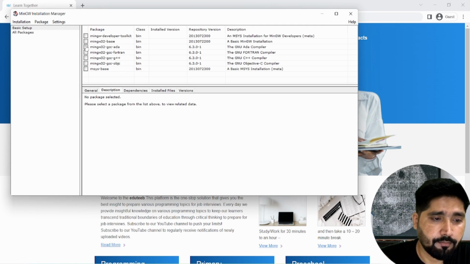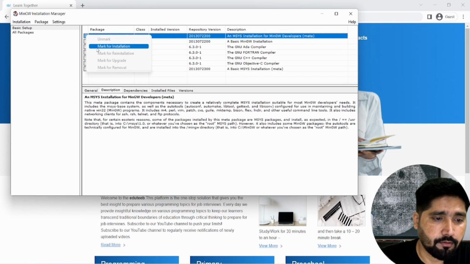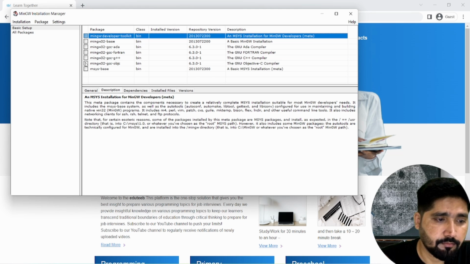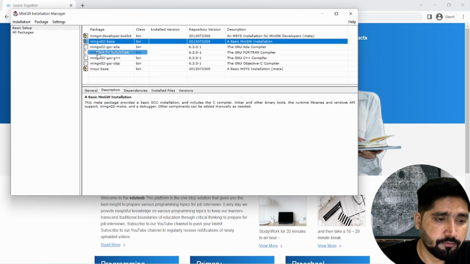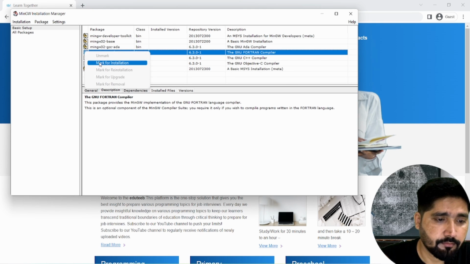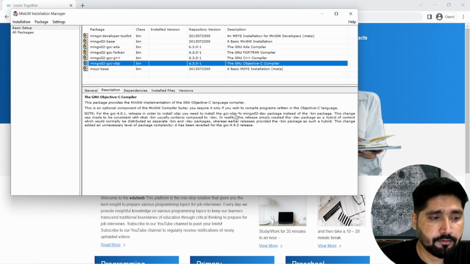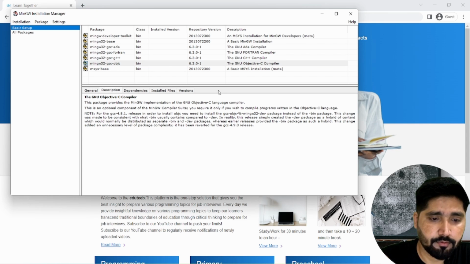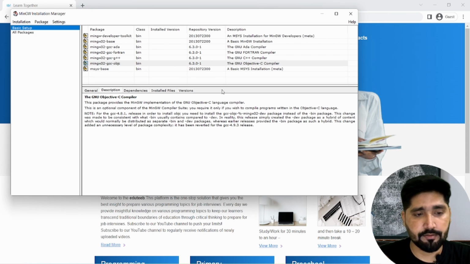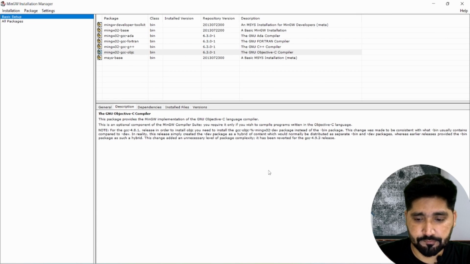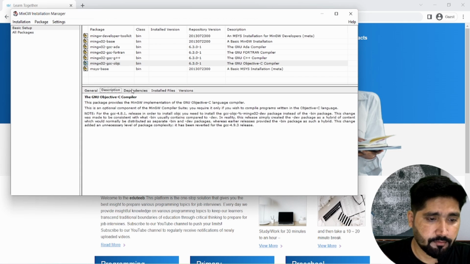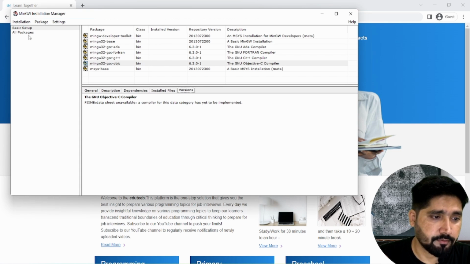Okay, let's click, you can click on all of them. Okay, mark for installation, mark for installation, all of them. Okay, now we have done. Now it will download the packages and install. Section dependency, install files, versions.